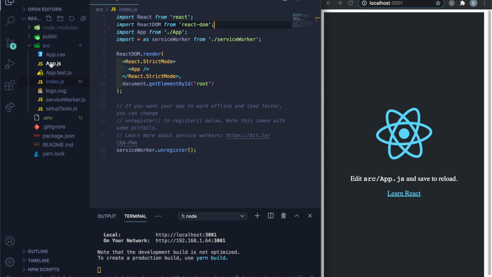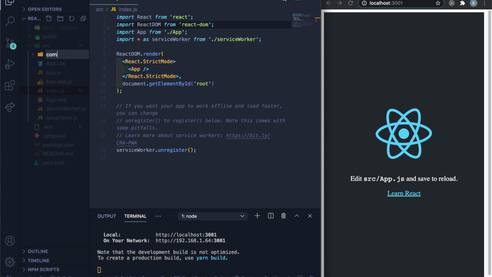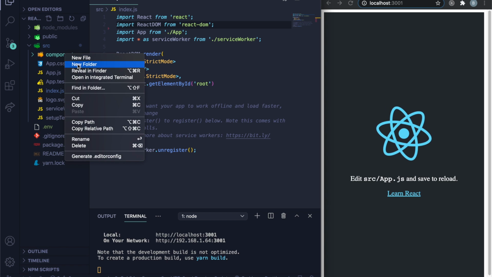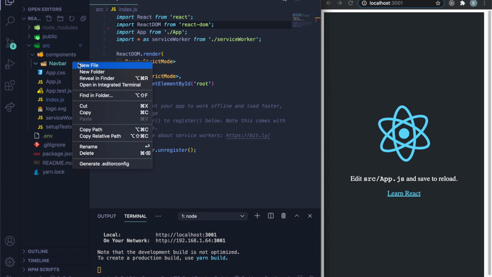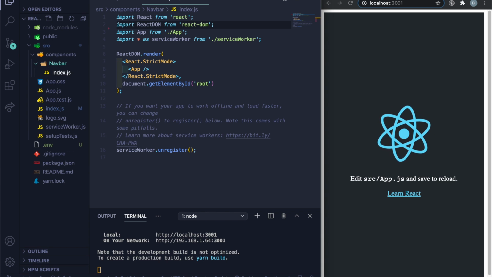But pretty much, let's go ahead and create our components, AKA the navbar. I'm going to go to src, right click, hit new folder, and type in components. And then in here, let's do a new folder and call this navbar. And then in the navbar folder, let's just do index.js.